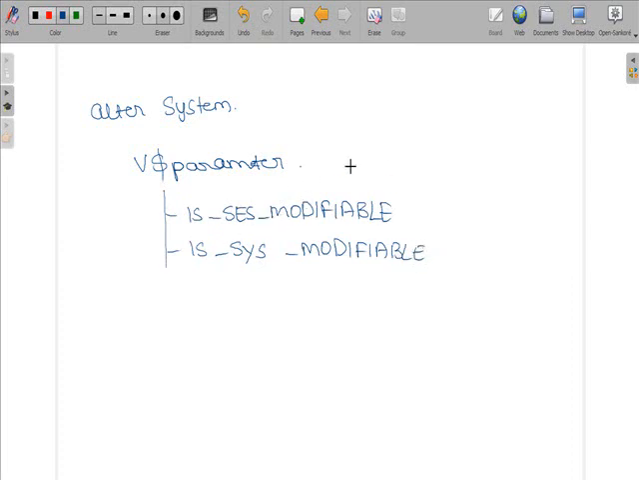So what is meant by is_sys_modifiable? Whenever you are changing some parameter by using alter session, we should check in is_ses_modifiable. Whenever you are changing the value of a parameter by using alter system, for example, alter system set resource_limit equals true, the resource_limit parameter you are modifying by using the command alter system, we should check in is_sys_modifiable whether that parameter can be changed or not.